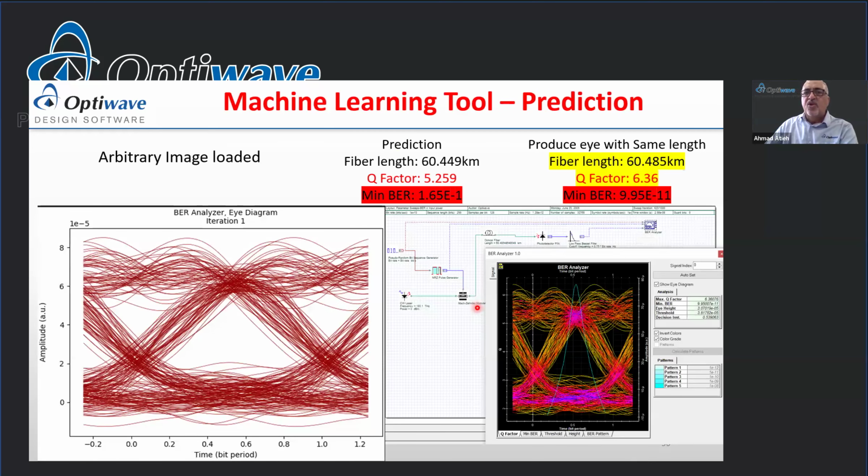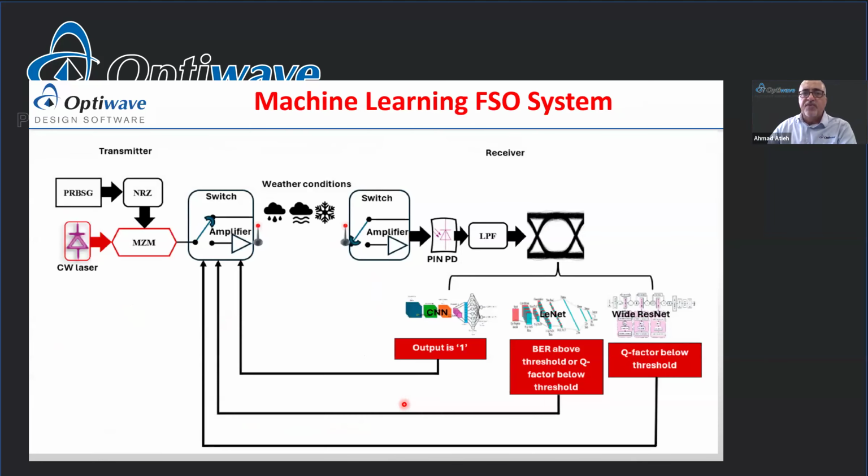This is just to quickly show you how the training process goes. Once you do the training, you load your eye, and then the system will tell you what the conditions are. For example, if you do the training based on the length of the fiber and the Q factor, they will be given to you after the training process once you load an eye diagram arbitrarily. Could be another level of network management.